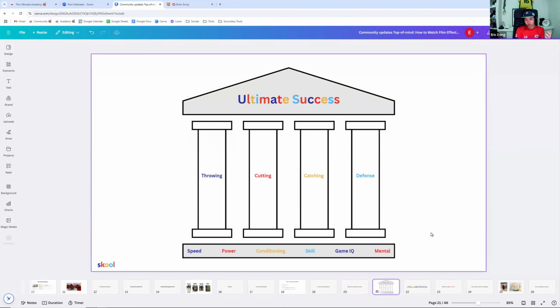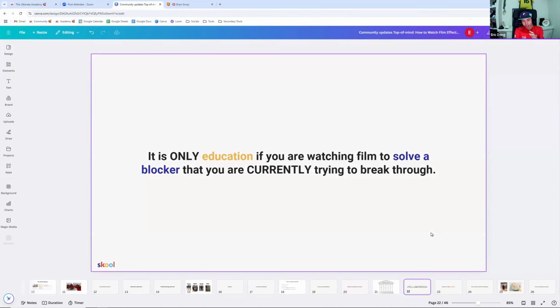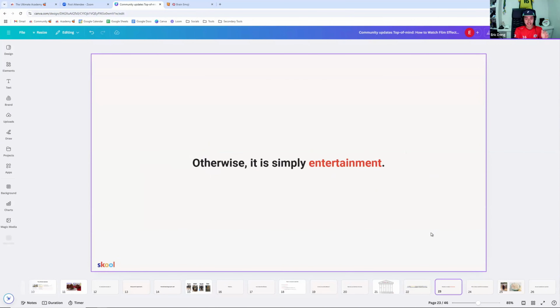And so the idea of being able to delineate between entertainment and education is it is only education if you are watching film to solve a blocker that you are currently trying to break through. Okay, so I'll say that again. It is only education if you are watching film to solve a blocker that you are currently trying to break through. Otherwise, it's entertainment.